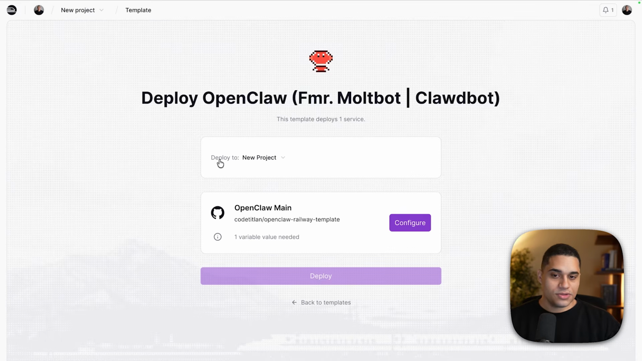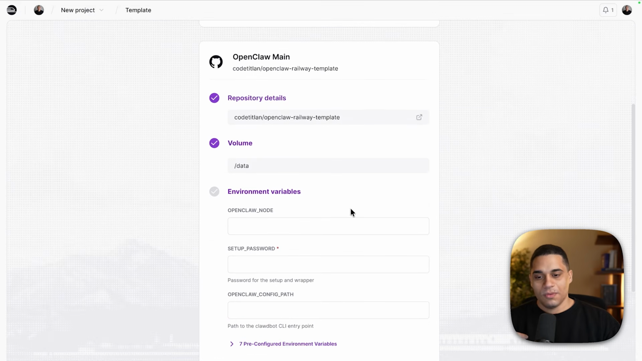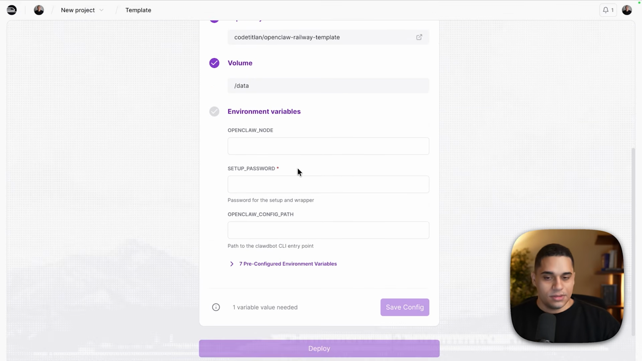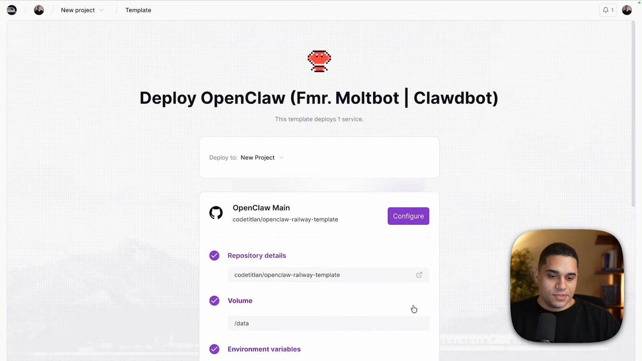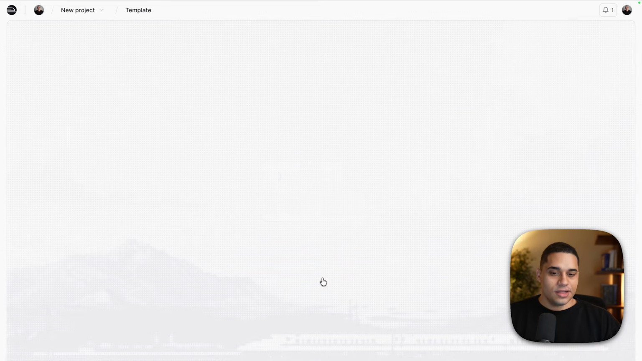You're going to deploy this to a new project. And there's actually one thing we need to configure before we deploy. So if I click configure, we have a setup password that we need to set. Now, this should be a strong password that you'll use because once the app is live, you'll be able to visit it, but you'll need to choose a username and password to actually be able to access it. This is to secure it. So I'm just going to put in a password here, and I'm just going to click save config. And now I'm just going to click deploy.